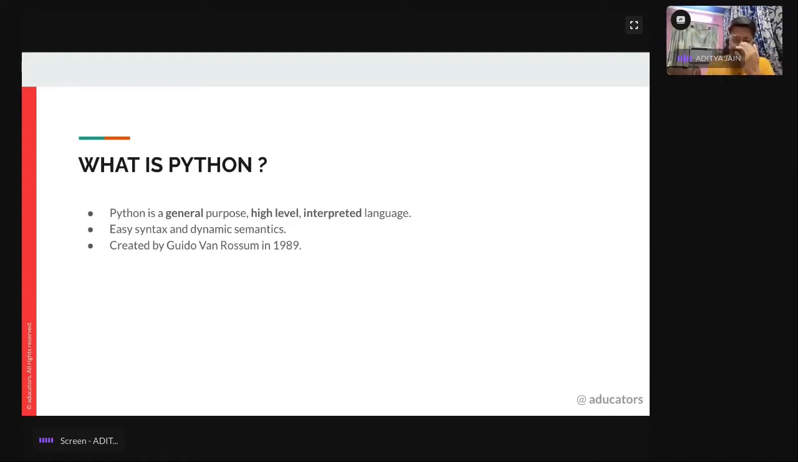All right, so let's move to the second point, easy syntax and dynamic semantics. I think Ayush or someone else mentioned this. The chat has gone far up. So what is dynamic semantics? Easy syntax was mentioned by everyone. Why are you learning Python? Easy syntax, easy to learn.